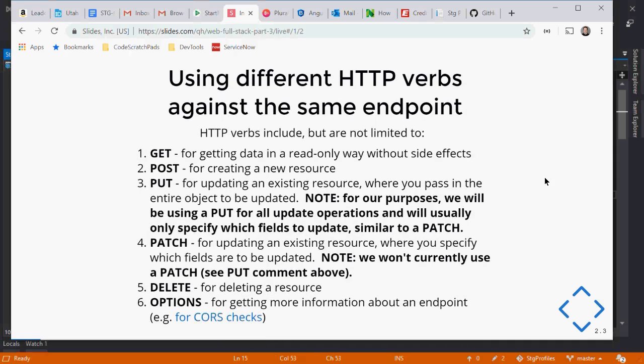Post is usually reserved for creating a new resource. When you do a post request, the idea is you are inserting into the database. And this is where things get iffy. With put, the idea is you're updating an existing resource where you pass in the entire object that you're updating. It is all or nothing.